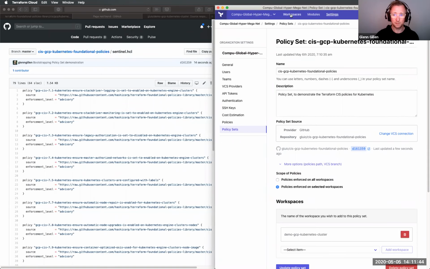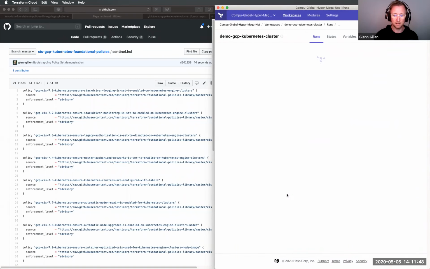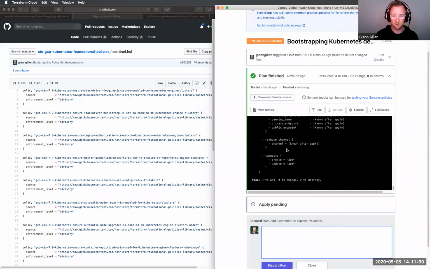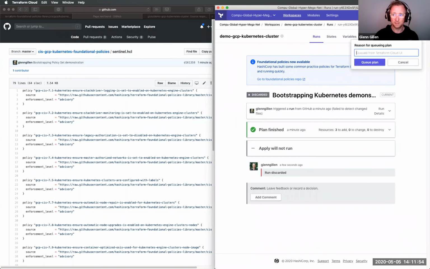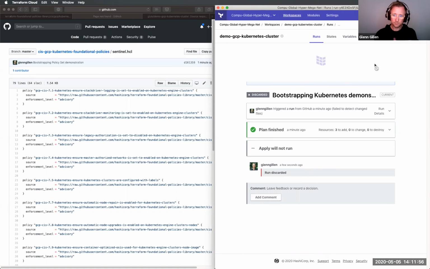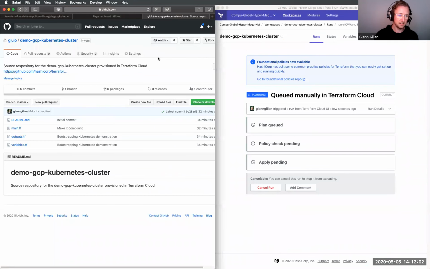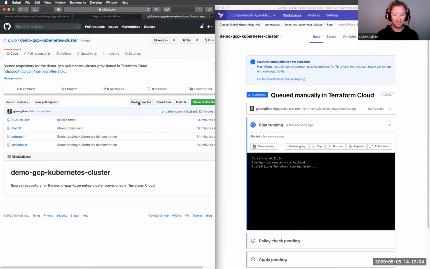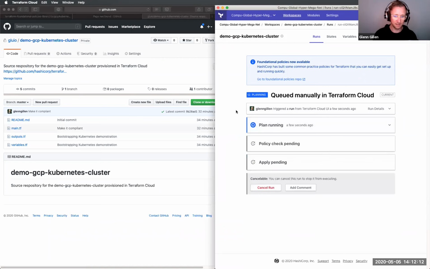If we go back to our workspaces, we discard this run just to get things started. Now that we've got a policy in place, we'll queue this plan again. What this particular workspace and the code around it would do is, in practice, spin up a cluster on GCP of Kubernetes nodes. It only takes a few seconds for that to run, thankfully.